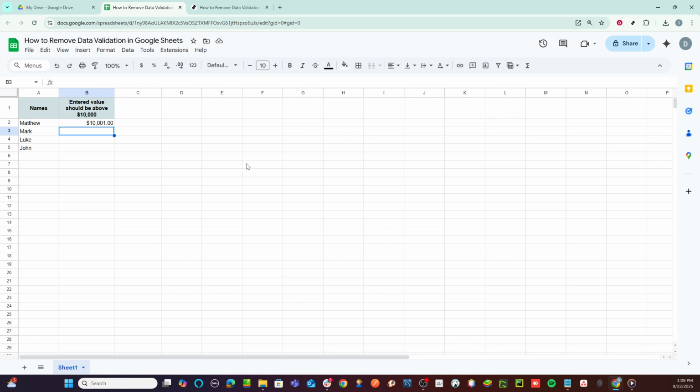By highlighting this range, we're preparing to remove data validation from all these cells at once. Google Sheets allows us an efficient way to manage multiple cells simultaneously, saving time and effort.